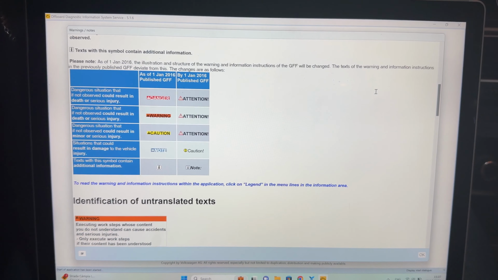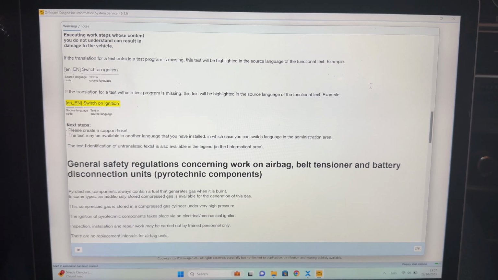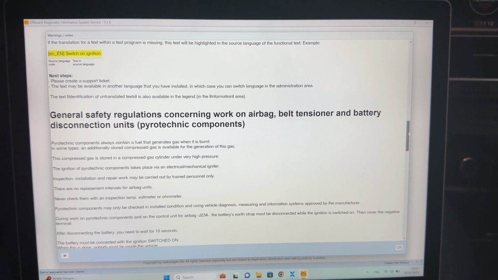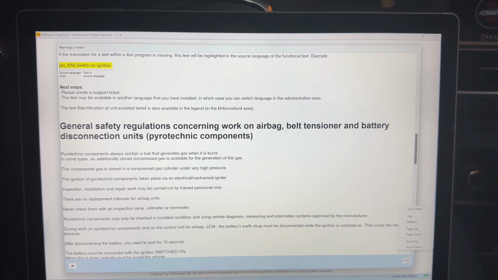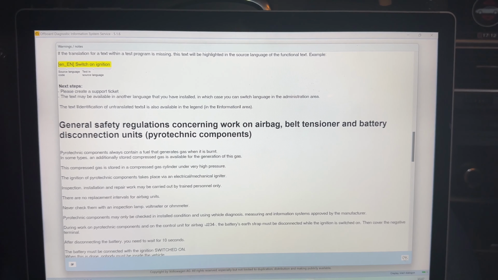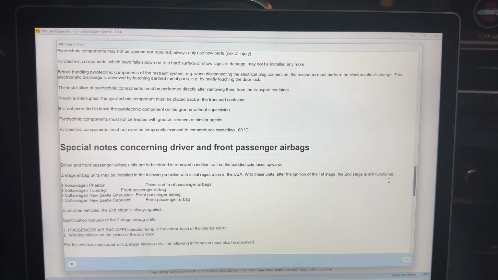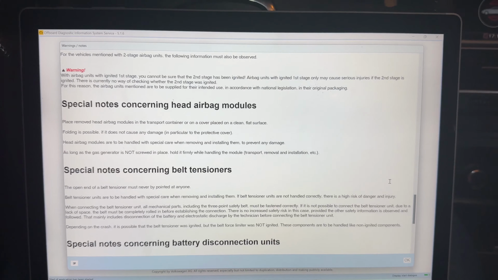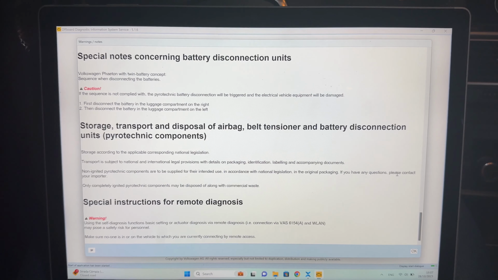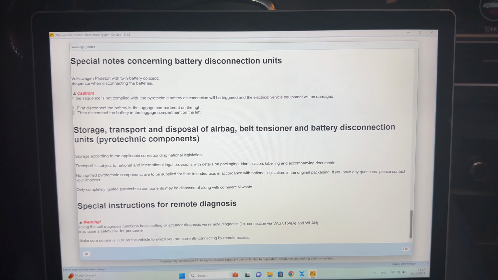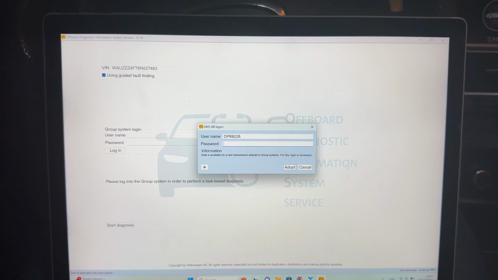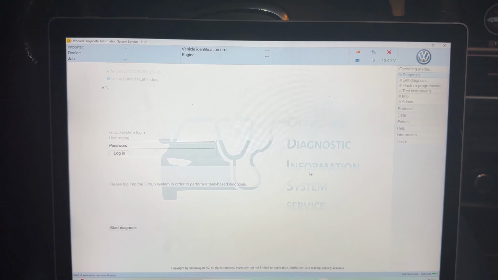Now, coming to ODIS, as you can see straight from the beginning, it gives you a bunch of information on how to use the software, general safety regulations and whatnot when disconnected, the pyrotechnic components, which you just have to scroll down to continue. We're just gonna do just that. We're gonna click OK.